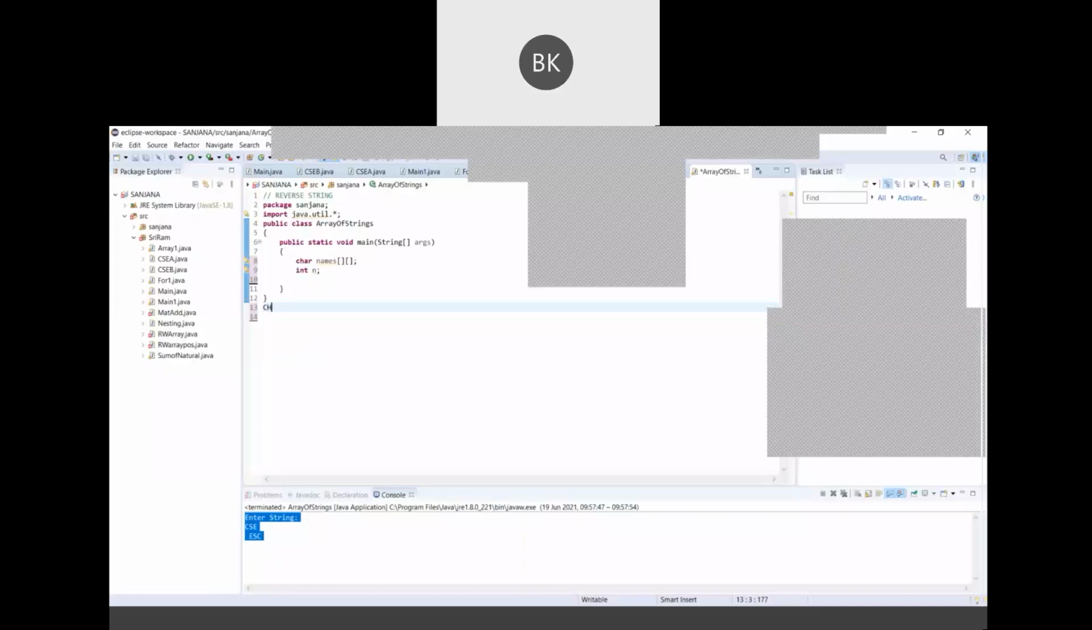In C language, I said char star names of 5. Here what is the 5? Rows or columns? Here the 5 is the number of rows, but you don't know the size of the column. Definitely this is a two-dimensional array.